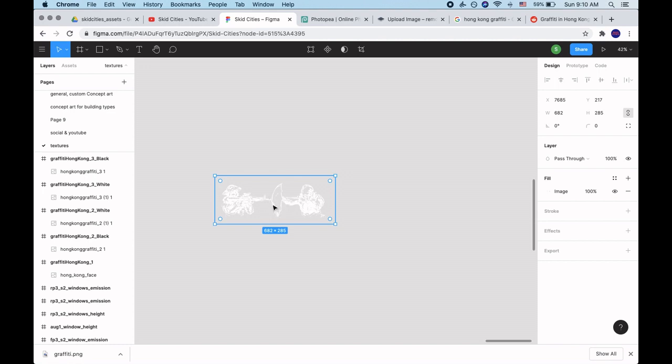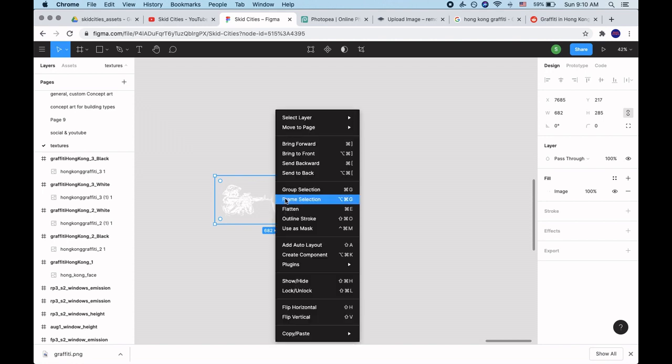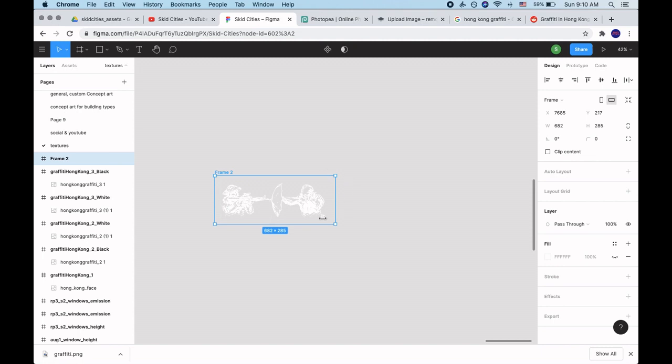Now you see it's not a square, and I need to add transparency around it on the top so that it's a square. So the way to go about this in Figma is you right click and you go frame selection. What this does is it creates a frame around the image, and now you can rename it.